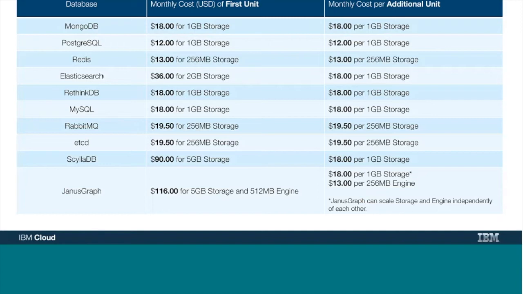So as you can see, there's a couple of databases I left off here. I figured I wouldn't necessarily have time, but they're there for exploration, and they're easy to use, and we have plenty of documentation for beginning exploring on that. But for MongoDB, your first unit, you can start for $18 per month. Postgres is $12, Redis is $13, Elasticsearch is $36. Rethink, another NoSQL database similar to MongoDB, is $18 per month. So we have very reasonable starting points.